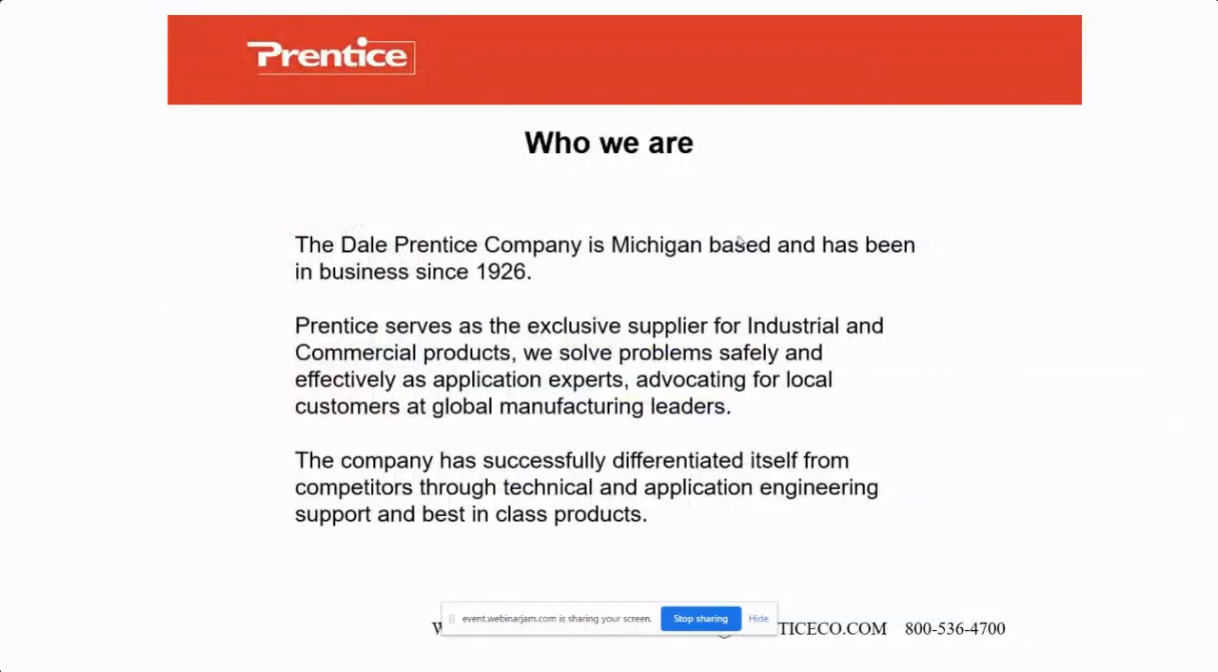So Dale Prentice Company, as you probably know, we are a Michigan-based company. We are a local provider for industrial and commercial equipment. We deal a lot with technical and generally safety type equipment that we both represent and distribute in our Oak Park facility.